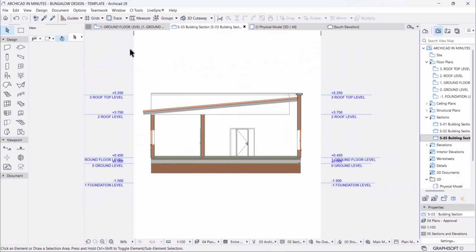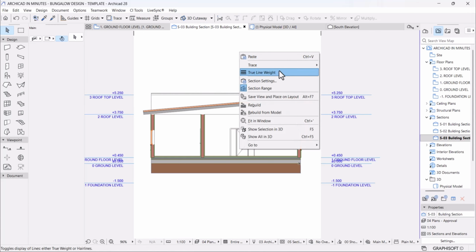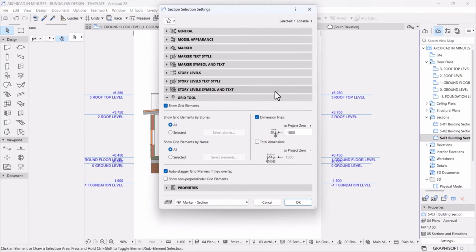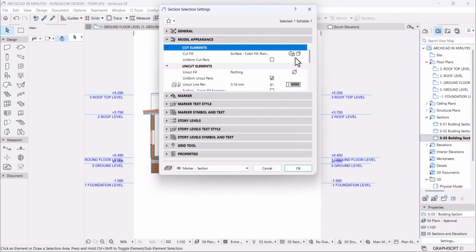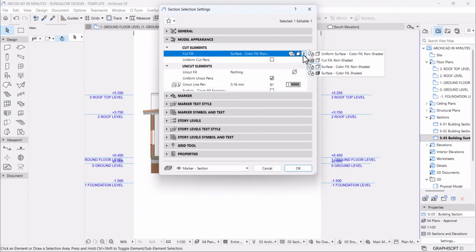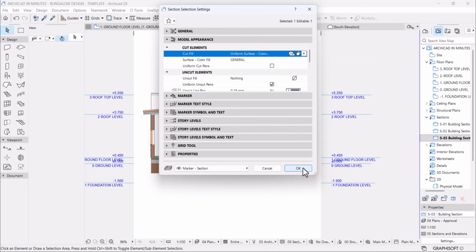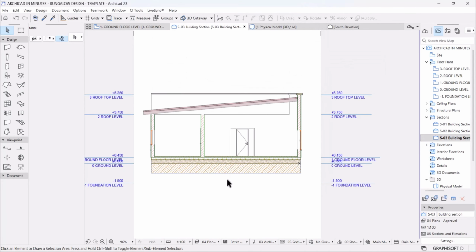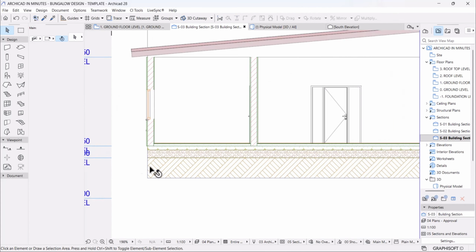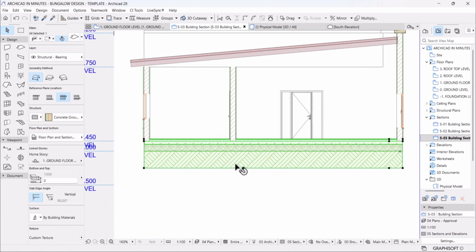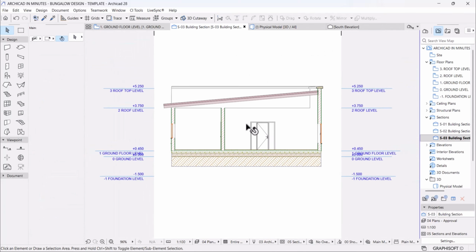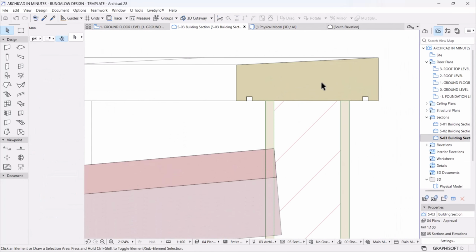So we can readjust the section settings from here. Uniform color non-shaded, color fill non-shaded. It all depends on how you want to visualize it at the end of the day. So if you look at it, we don't have time to waste doing the hatching or making use of fill. So almost everything is in order.